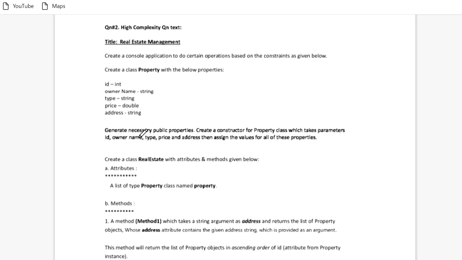Next, generate the necessary public properties. Create a constructor for the Property class which takes parameters id, owner name, type, price and address. Then assign the values for all these properties. It means after the creation of attributes, we have to create one constructor for this Property class. In this constructor we have to pass all these attributes.